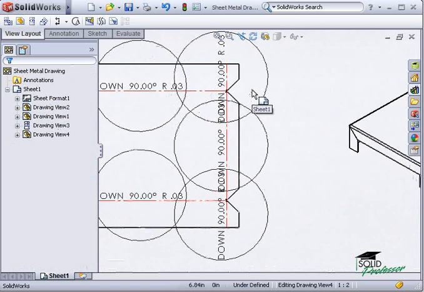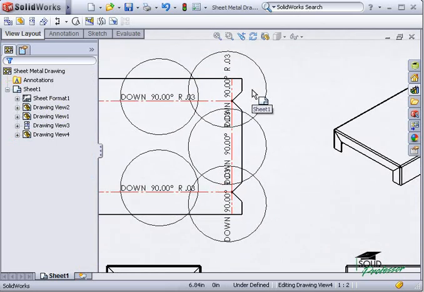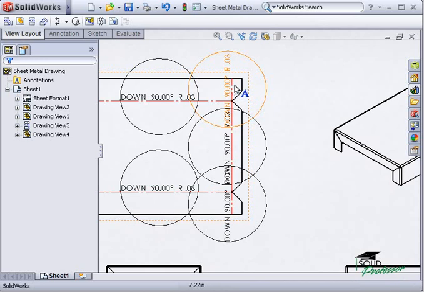You can see the bend lines are shown in red. If you remember, this is the color I set for bends in the down direction. Each bend line also has a note indicating the angle and direction of the bend.